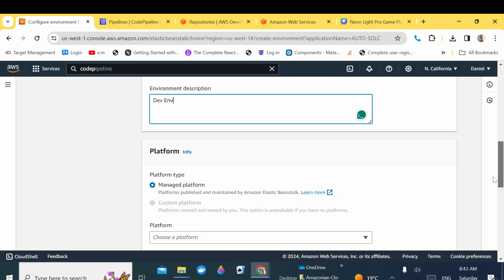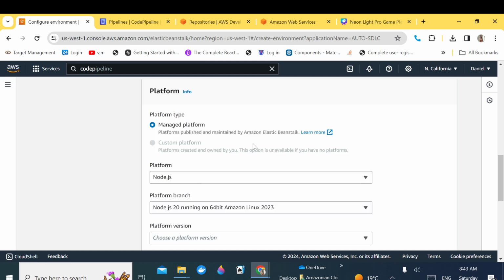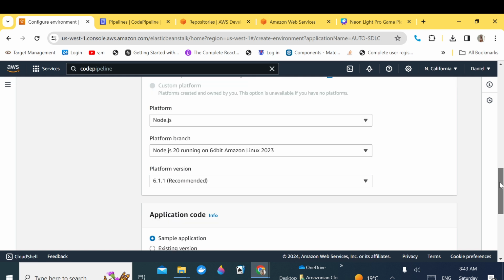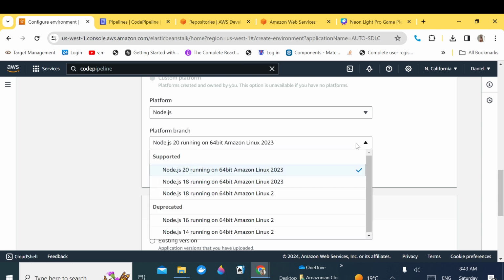Then from there you select the language that you are going to deploy. I'm using Node.js. You can select PHP, Java, Go, any language that you're using. Let me go with Node.js. Automatically it will generate the platform branch, the latest, and also the version. So you don't have to change it, unless maybe you want to match the versions with your projects.